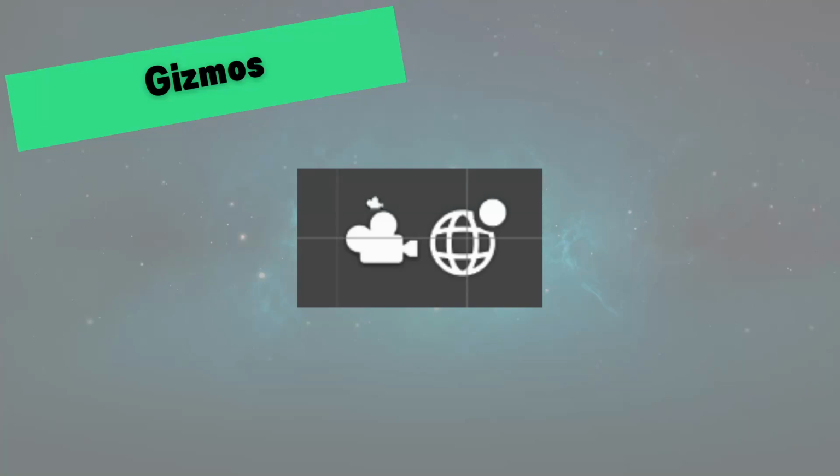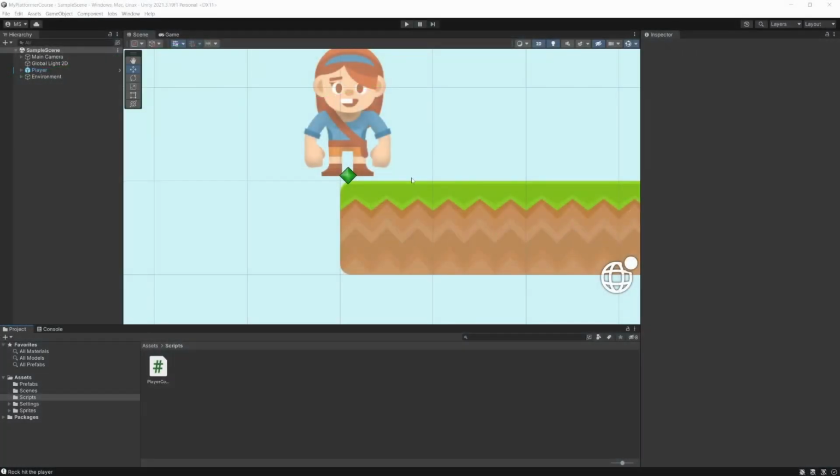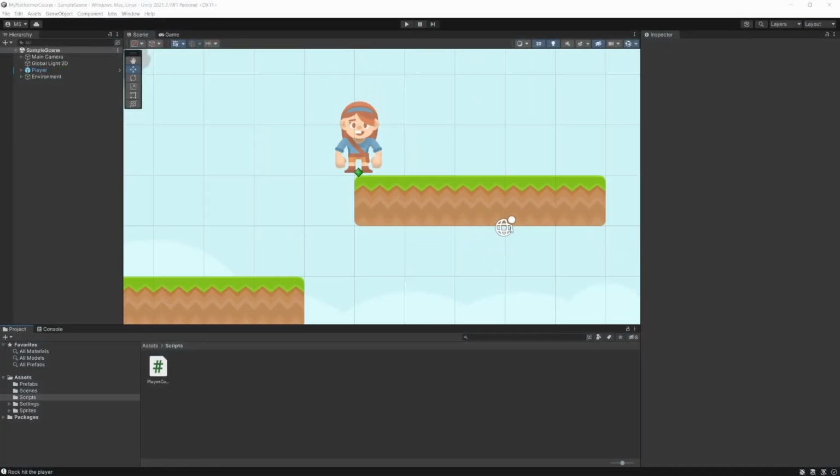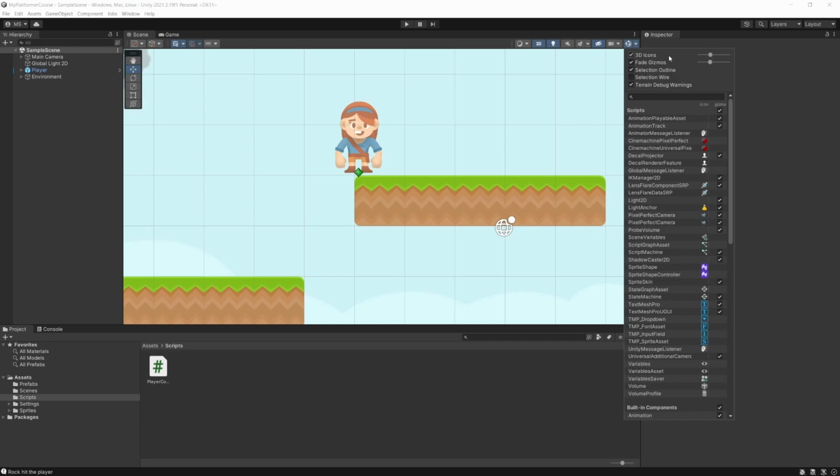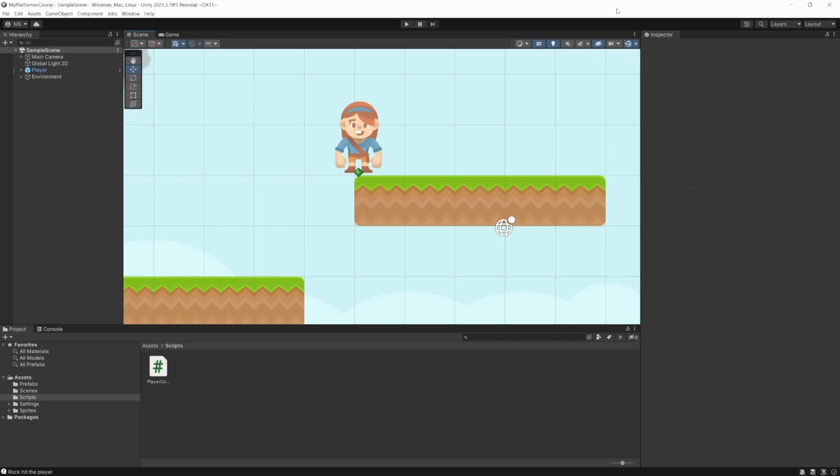Now in this video, I want to show you something called Gizmos. And we've already talked about various gizmos where you can have different gizmos in your scene. You can go up here and you can change how they display, things like that, the size. But we're going to talk about actually creating our own gizmos this time.